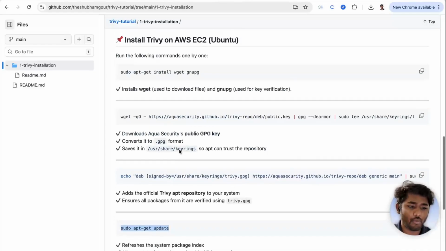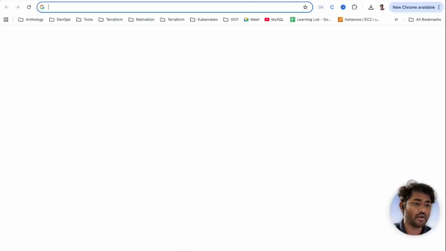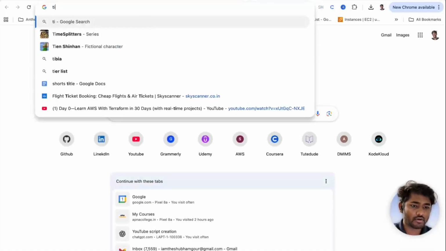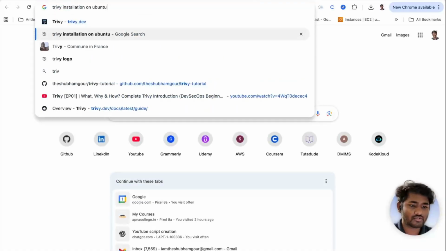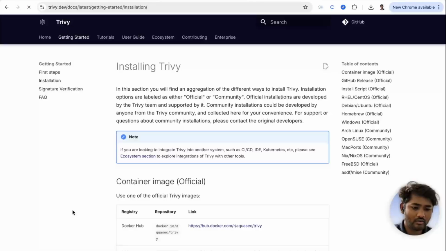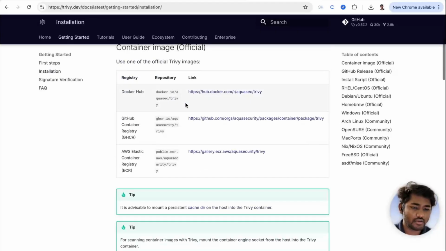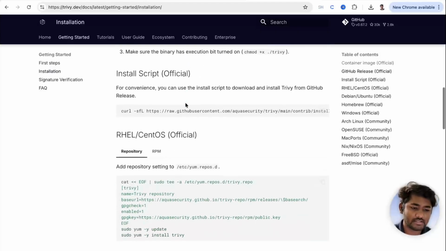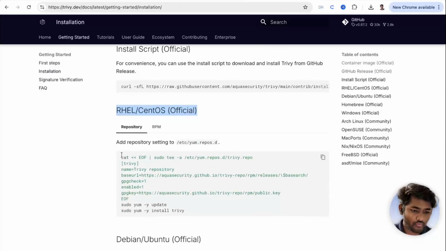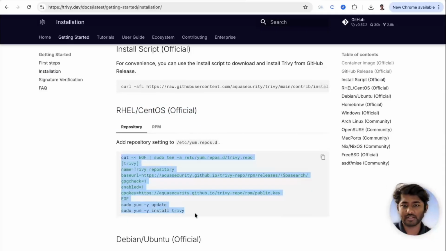You can directly copy and paste the commands from here, but I would recommend following the approach that I am telling you right now. Go to Google and search for Trivy installation on Ubuntu, and you'll find the first link, that is trivy.dev. That is the actual website given by Trivy. And here you need to search for the operating system that you're using. If you're using a Red Hat based system or CentOS, go for the installation methods given here.